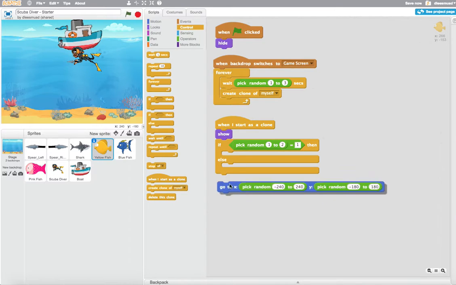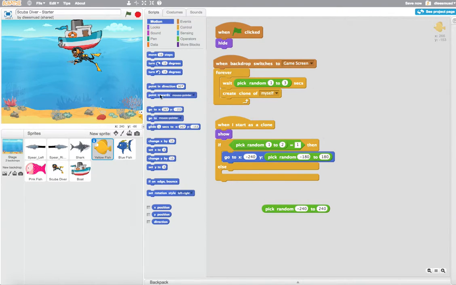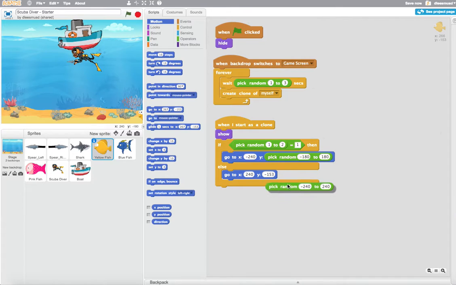All right, so now let's go ahead and do this. So we can go to random X, random Y, but our X is not going to be random. Okay, this is going to make the fish appear on the left side of the screen. So we're going to do -240, and we could use that for a random Y. And let's see, let's go ahead and grab another one. We'll say motion, go to XY, and we will do on the right side of the screen. So we'll do 240, and I guess we could put this same block here and just put -180 to 180. And let's go ahead and test that out.